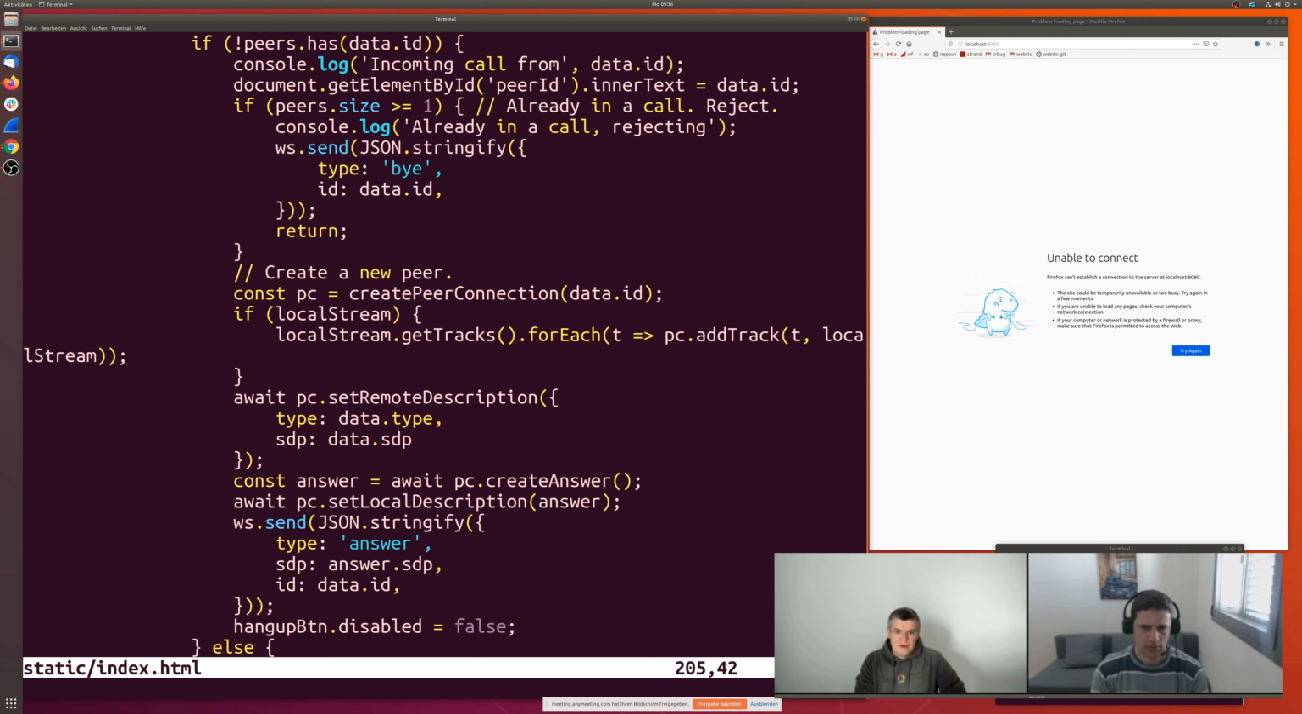So we know we have an incoming call, and we check if the peers map size is bigger than 1. In that case, we're already in a call and we're going to reject it because we don't want to implement a full mesh solution here. And in our protocol, that means sending a bye to the other peer. So we tried to offer us something and we threw him away with a bye.